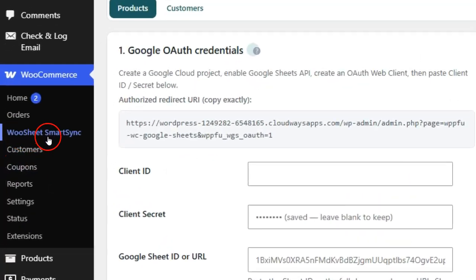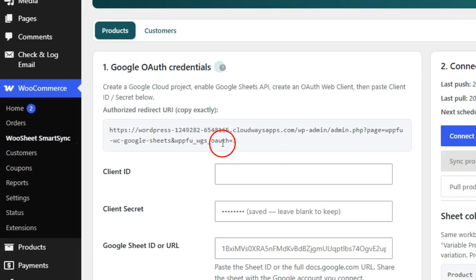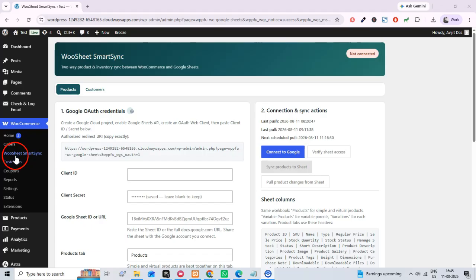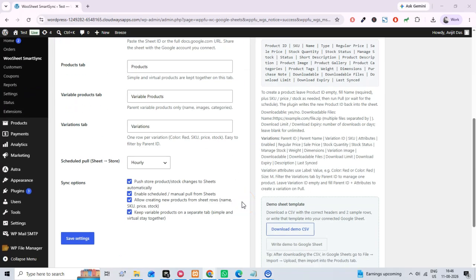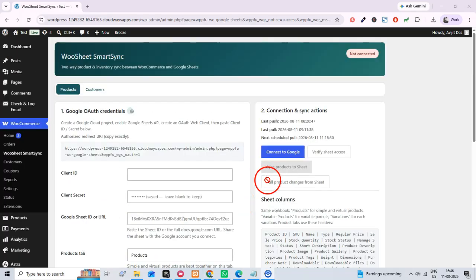Earlier, you watched how easily your WooCommerce data can be synced using our WooSheet SmartSync plugin, which requires you to create Google OAuth credentials. Keep watching to learn how easy it is to get from Google. OAuth is simply Google's way of saying, "This store may read and write this spreadsheet," and nothing else. You do not need to be a developer.